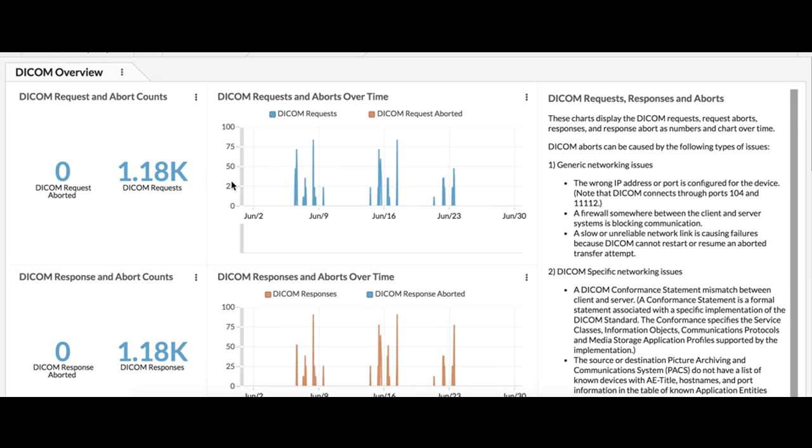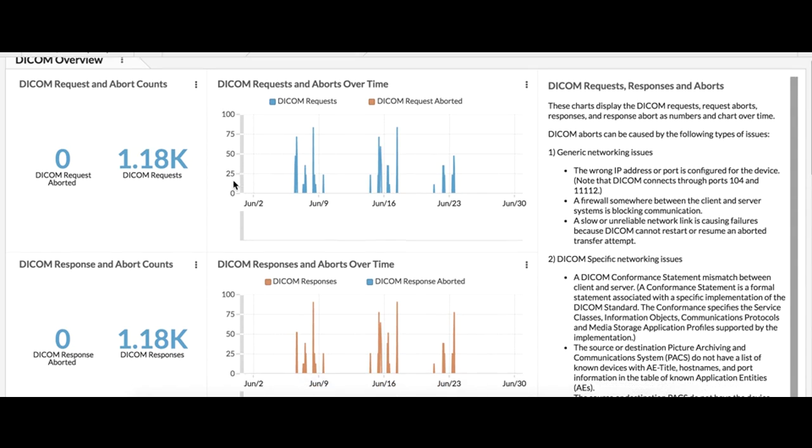Let's start with the Dicom overview dashboard. We're going to look at the top two rows that show the Dicom requests, responses, and aborts as counts and over time. This gives a good idea as to what is happening in the Dicom environment. How many requests, how many responses, and how many aborts, if any, were seen.